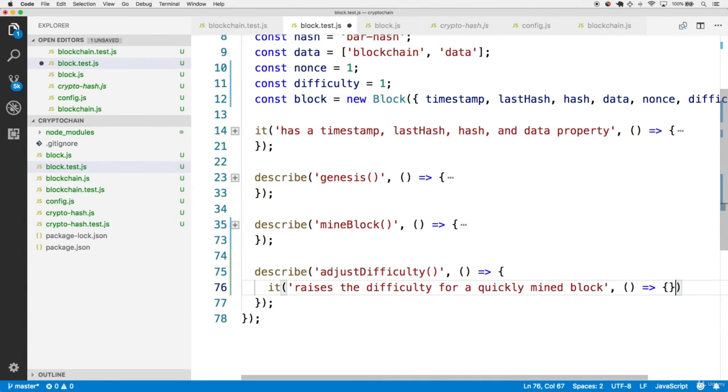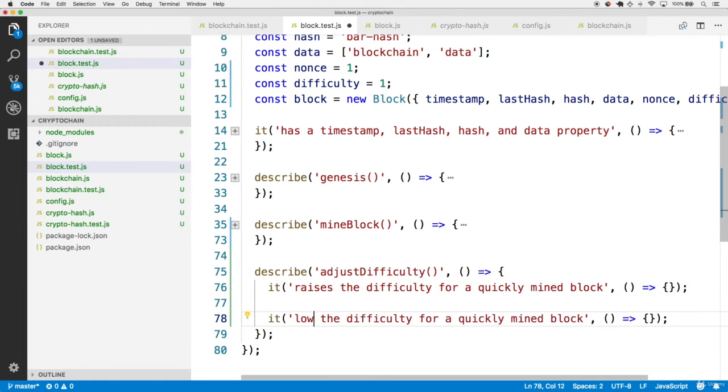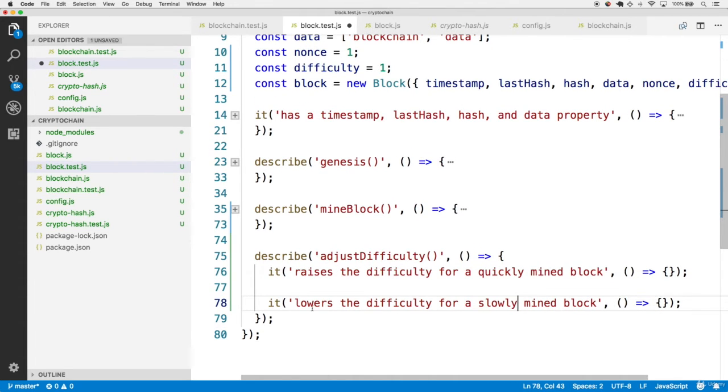Then there's the opposite test case to cover, which checks that it lowers the difficulty for a slowly mined block. So feel free to copy and paste that existing it test. And then this one should say it lowers the difficulty for a slowly mined block. So this difficulty adjustment function doesn't really need to be based on a specific instance of the block. So we can use it in the static context.